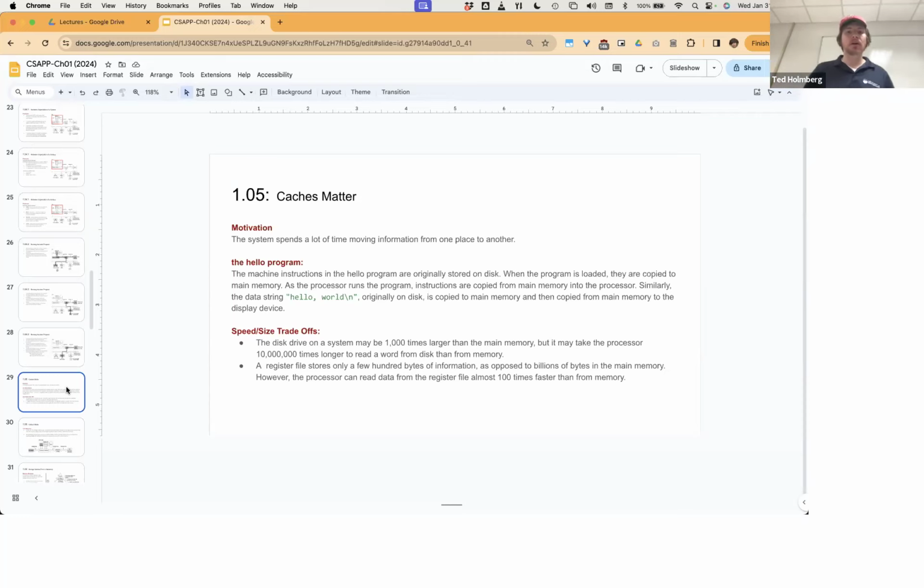The disk drive on a system is typically 1,000 times larger than your main memory, right? So you can store a lot more on there, but at the same time, it takes your processor 10 million times longer to read a binary word from your disk than from memory, which is why we want to load everything onto memory. The latency is ridiculous. A register file stores only a few hundred bytes of information as opposed to the billions of bytes in main memory. However, the processor can read data from the register 100 times faster than it can from memory.